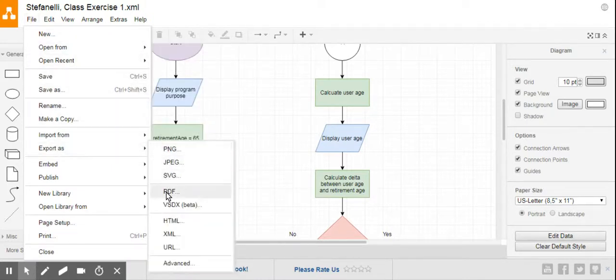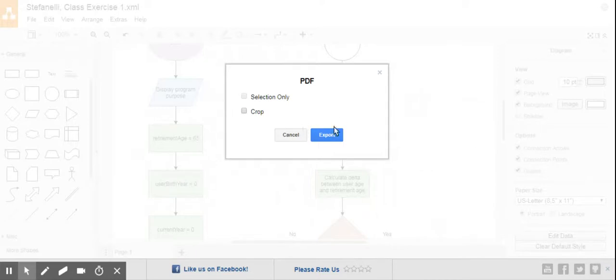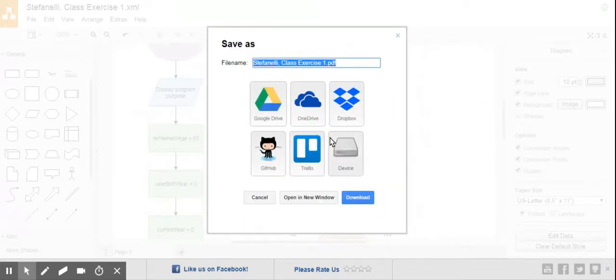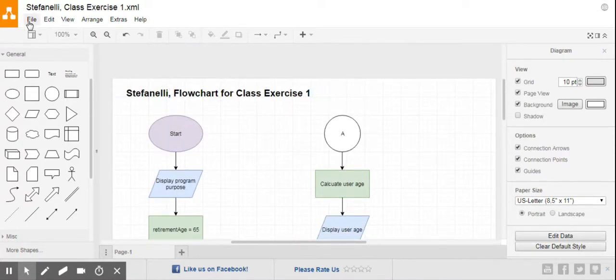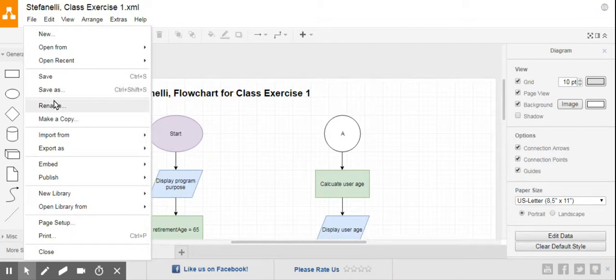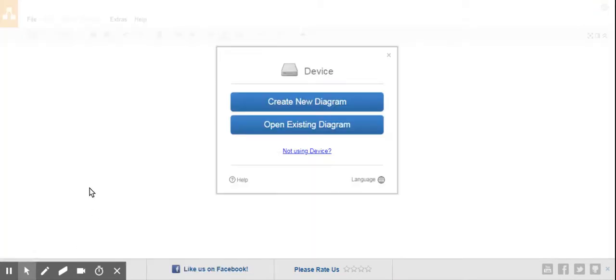I can do the same thing for the PDF version. So I can do an export as PDF. I'm going to choose export and download. Now I actually have a version that's available in the PDF format. Okay, so what I'm going to do now is close out of this flowchart, and I want to show you how we can reopen it from the Draw.io application. So I'm going to choose close.